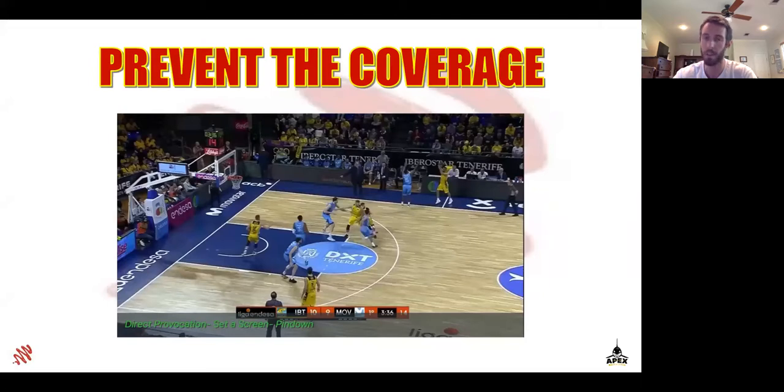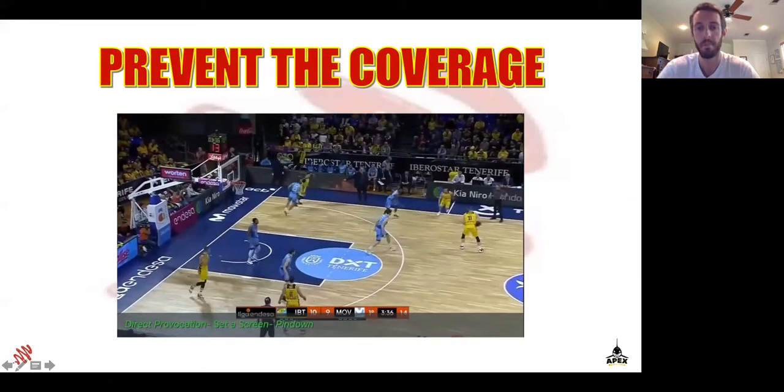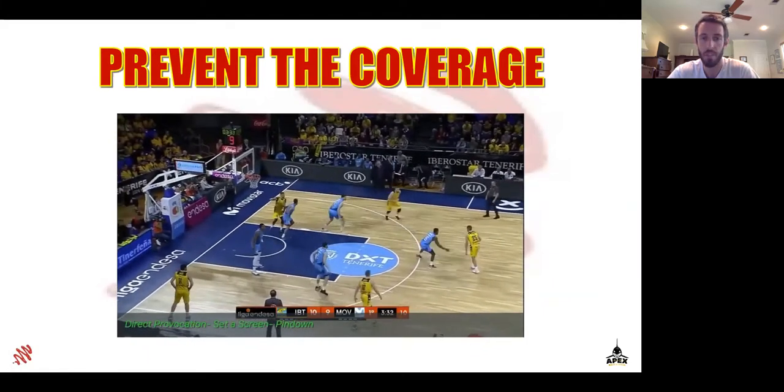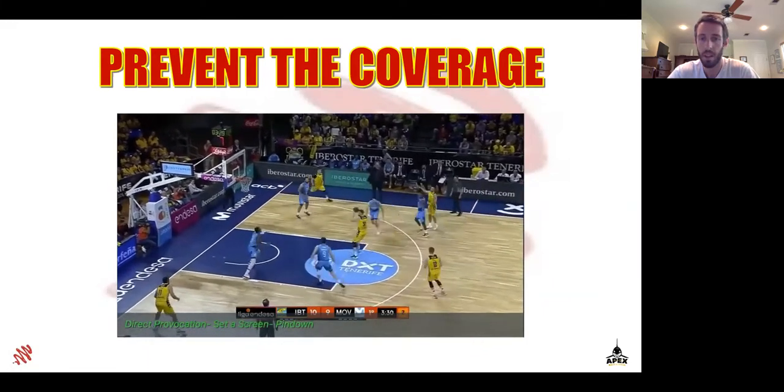Can also be built into sets tactically. Setting a screen pin down. This team's in a top lock coverage. And so you can see it forces the big to drop off, right? So they use the pin down to leverage being able to prevent the coverage on the ball screen action. Top lock coverage, big drops off. Now coverage is compromised.